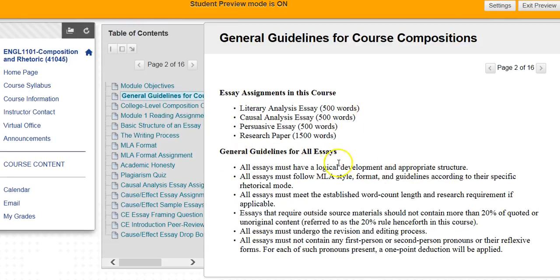These are some general guidelines for all the essays. They all have to have a logical development and appropriate structure. They have to follow MLA style. They have to meet the minimum word count. And the 20% rule: if any of your essays have quotations, your quotations cannot be more than 20% of your entire essay. If they are more than 20%, then I will take up points. And please try to revise and edit your essay before you submit it.